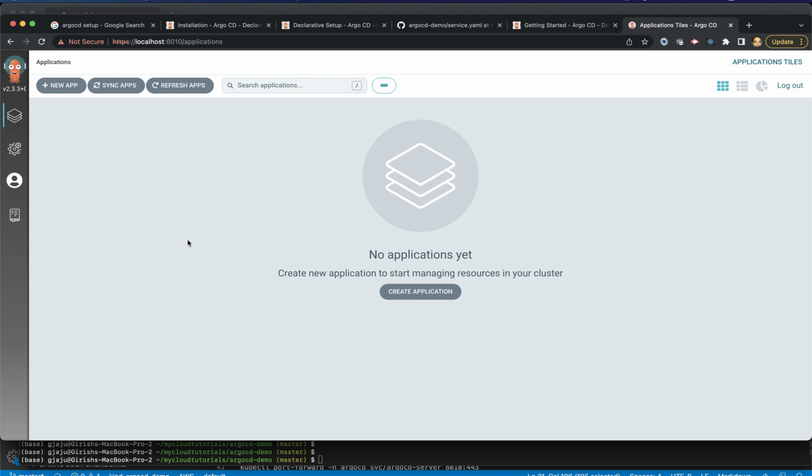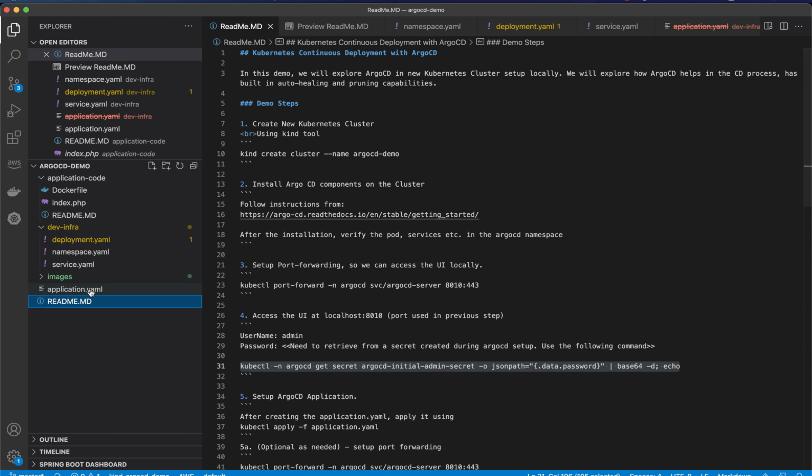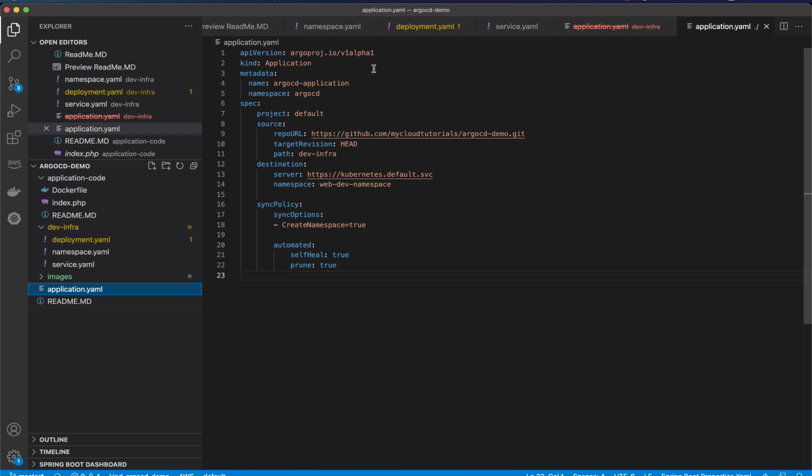So we are in the UI, and as we see, there are no application files set up yet. So the next step is for us to create our application. I have already created an application.yaml, so we will just go over it and see what it contains. As you can see, this has apiVersion, kind, metadata, and spec, those four. You must be very familiar with the manifest definition of Kubernetes.